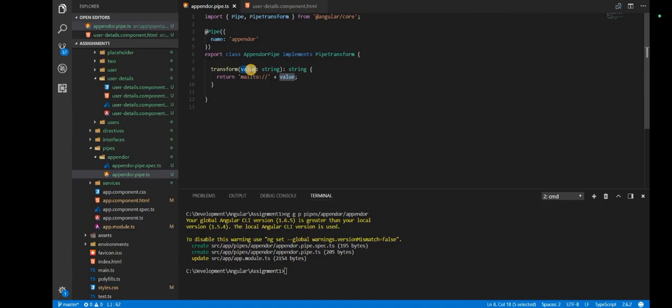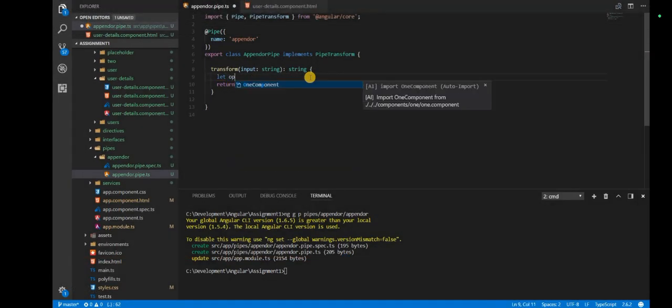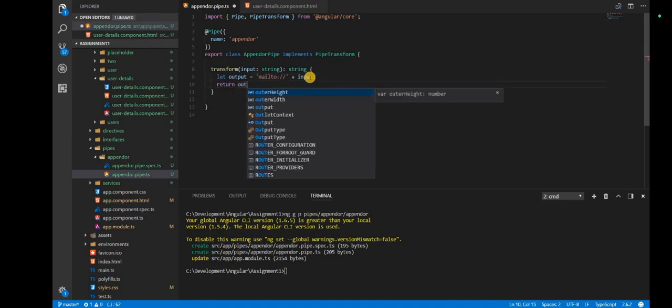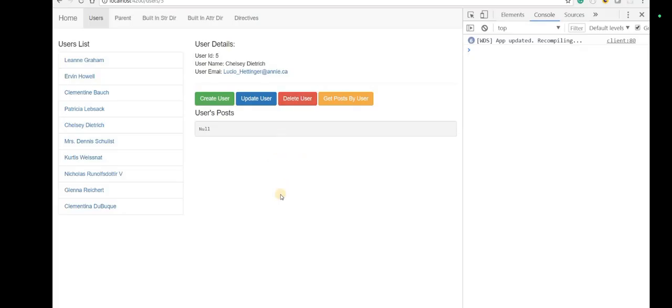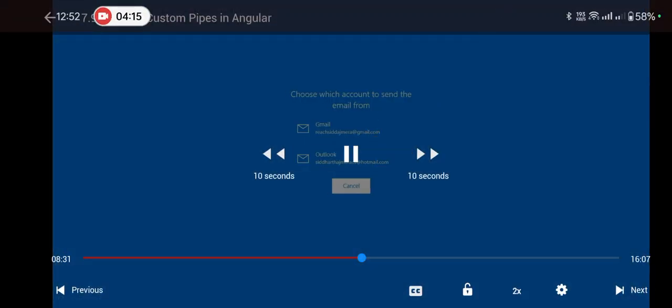So what we did is we took the value that was given to the pipe. Let's rename this to input so that it's a bit more clear. So this is the input, and let's define an output here. So essentially the pipe is doing something like this. It's taking an input, it's transforming it, and then it's returning us the transformed output. Okay. So again, if I click on the link here, I'm going to be navigated to the mail app, like so.